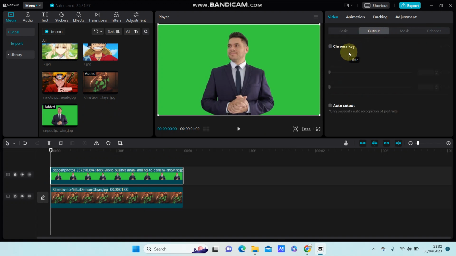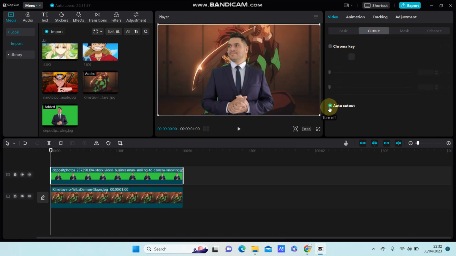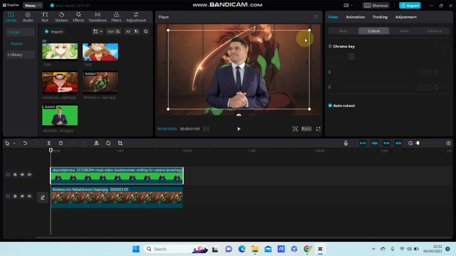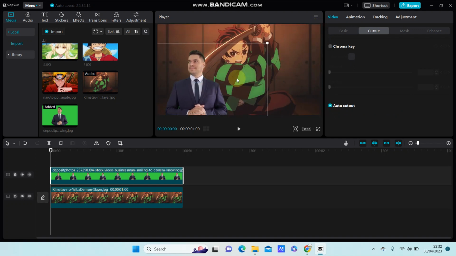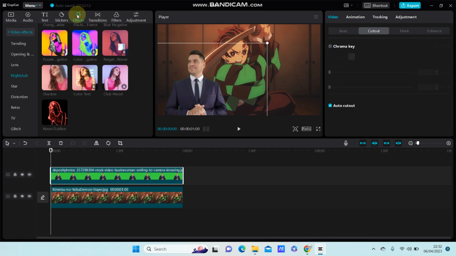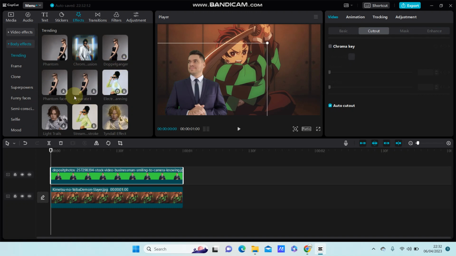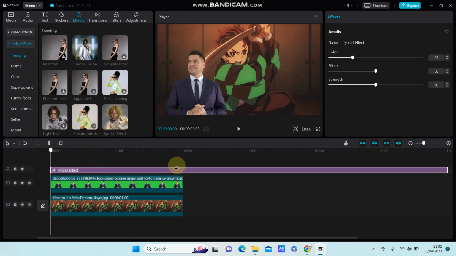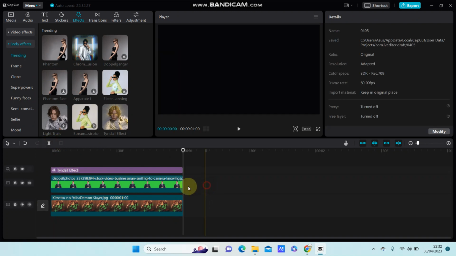I'm going to remove the background with auto cutout. Alright. You can add the Tyndall effect to overlay only. Go to effect and select body effect. You can find the Tyndall effect, just add effect, and you can create a web and use it.